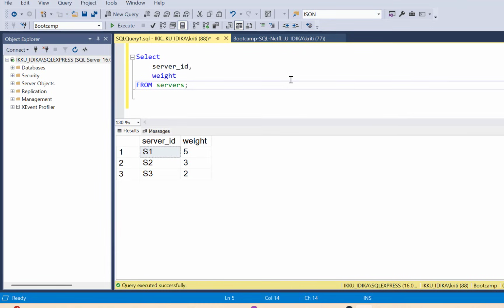So first of all, we are going to think of total weight as total slots. In our example, since we have the weights as 5, 3, and 2, the total slots are going to be the sum of those, which is 10. So for server S1, there are 5 slots. For S2, 3, S3, 2.